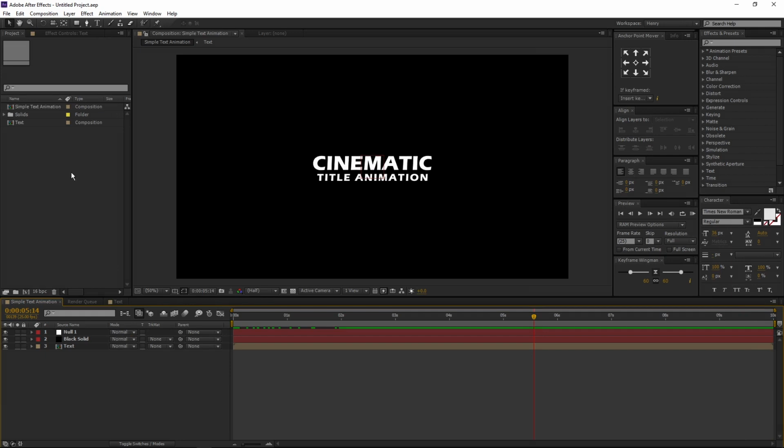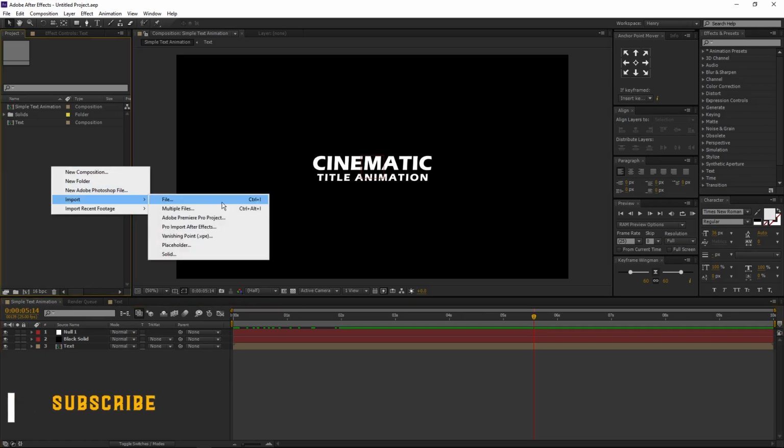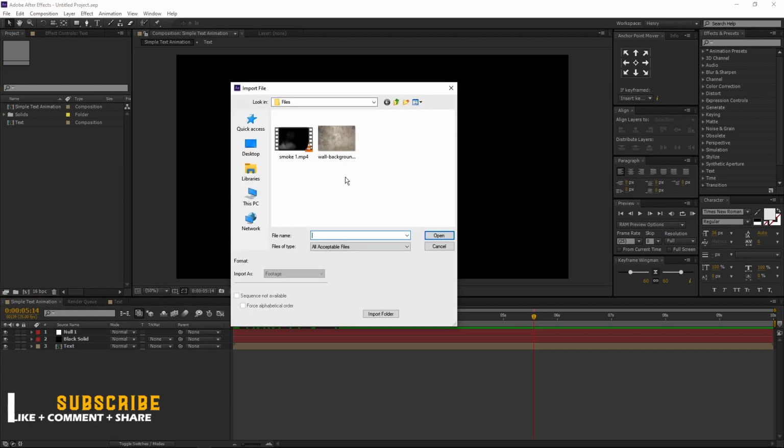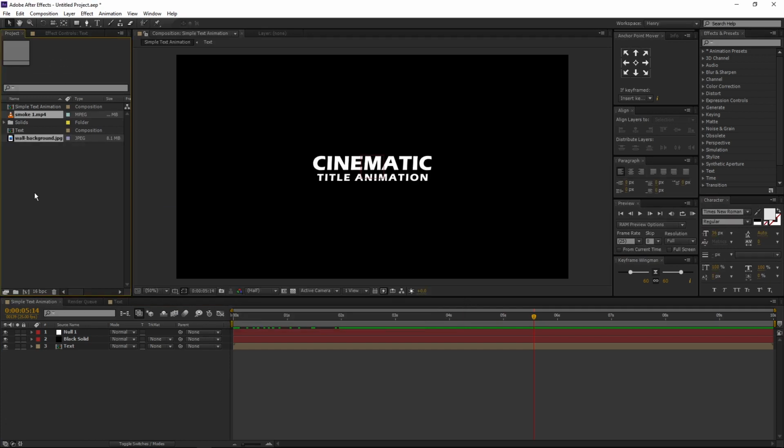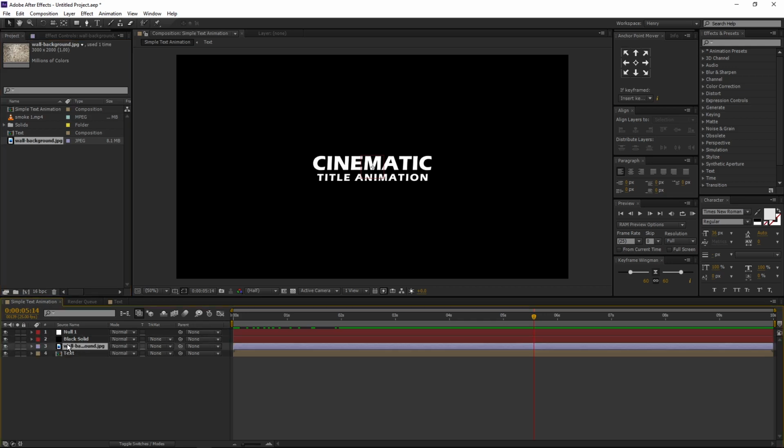Let's import our background files. Right-click on Project window, Import, File. You can download the files from the link in description. Now select the wall background file and drag it into the comp and place it above the text layer.